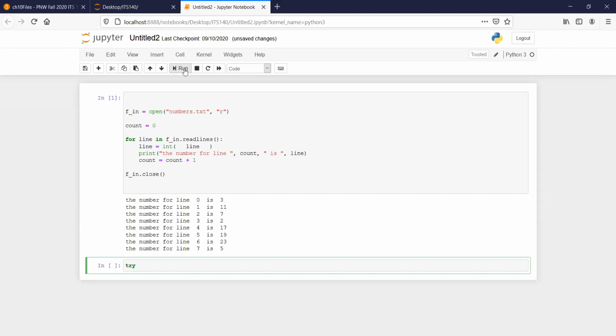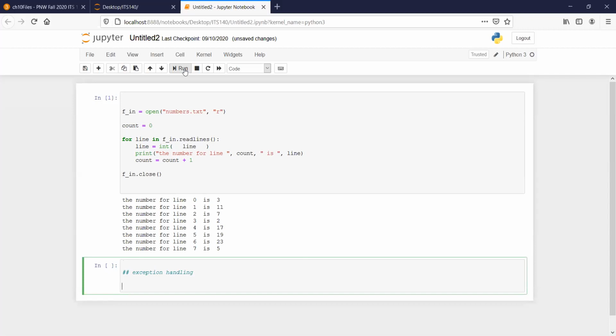So if you remember, this was under the heading of exception handling, right? Exception handling. So what that means is, and it's a type of validation, but it's a type of making sure that your program does not crash.